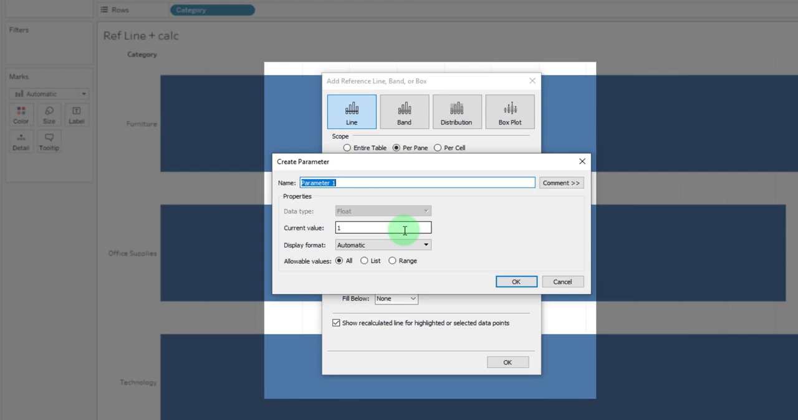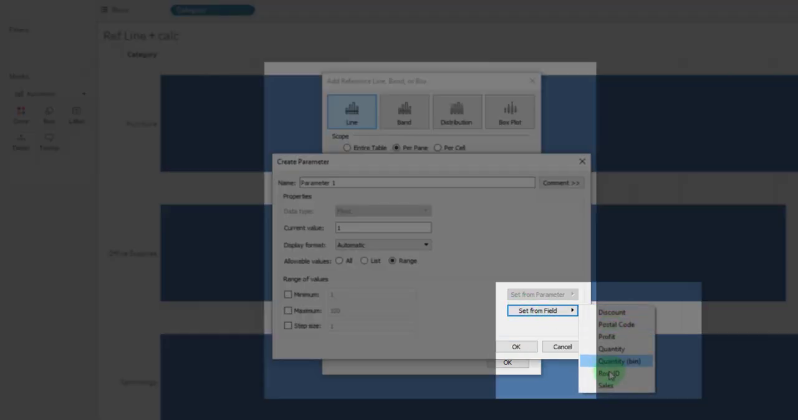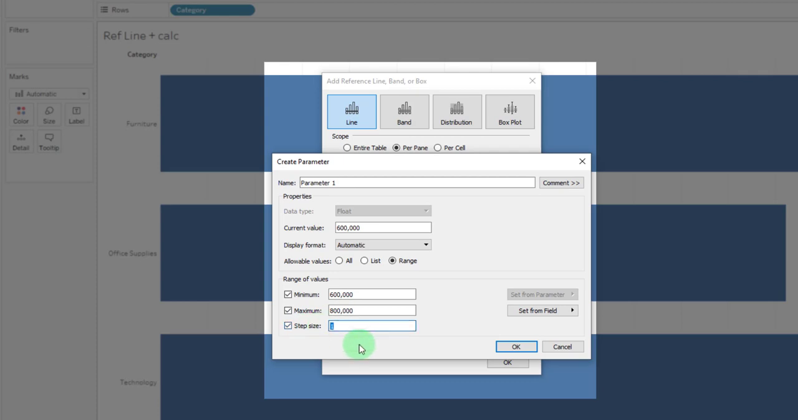So we're going to create a new parameter, and we're going to give it a range of values, which we can actually even set from a field that we want. But for right now, we're just going to give them a minimum and maximum value of between 600,000 and 800,000. And we'll go ahead and make that step size 50,000 here. All right, so we have created our parameter. We'll give it a name here. We'll say reference line. And we can just go ahead and press OK.